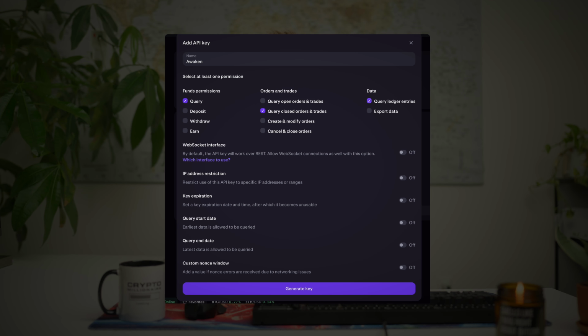When you're creating the key, there are just 3 permissions you need to enable: query, query closed orders and trades, and query ledger entries. That's it. Don't check any of the other boxes. These settings give Awaken read-only access to your Kraken data so that we can pull in your full trading history and generate your tax report. We won't be able to trade, withdraw, or do anything on your behalf. It's completely secure and strictly for tax purposes.